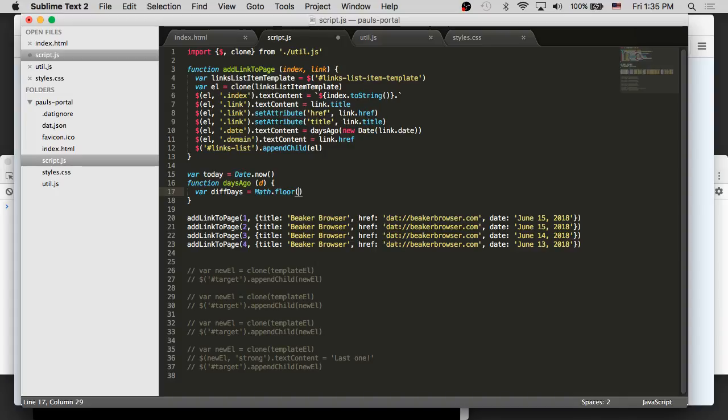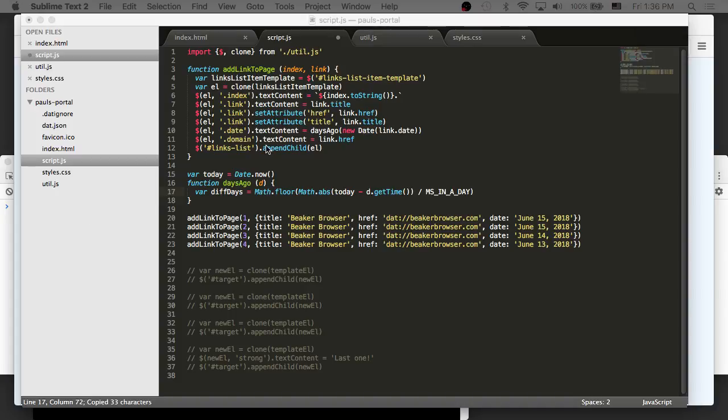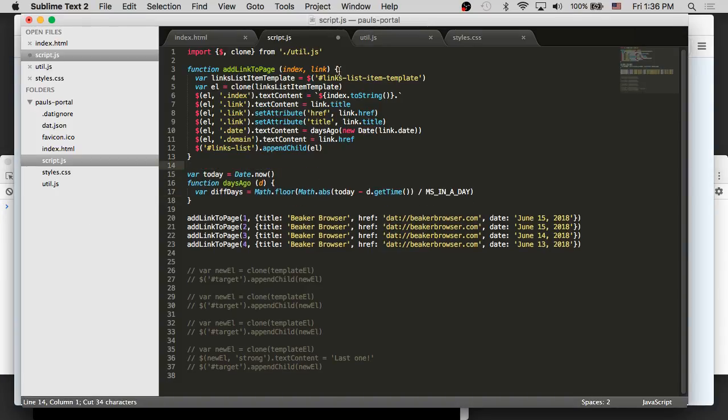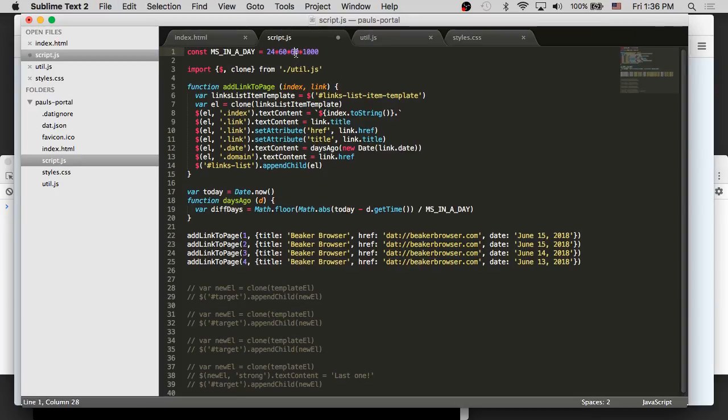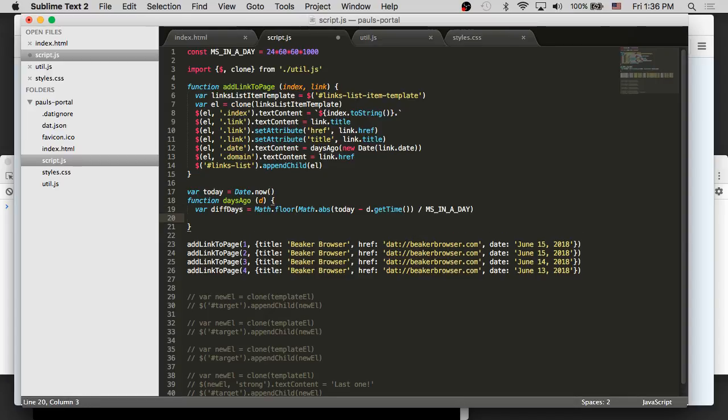and we're going to do, yeah, okay, for safety, we're going to take the absolute value in case we happen to get a date that's in the future for some reason, and then we're going to do today minus d.getTime. So that's the difference of time, and then we are going to divide it by the number of milliseconds in a day. And we can calculate that pretty easily using a nice little constant. So there are 1,000 milliseconds in a second, 60 seconds in a minute, 60 minutes in an hour, 24 hours in a day. That's the number of milliseconds in a day. So we now have the number of days that passed since today and the time that was given.